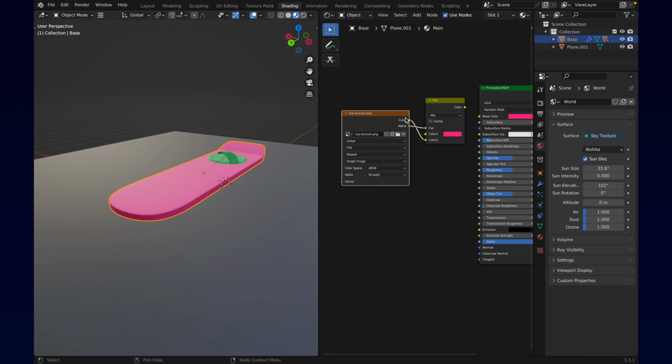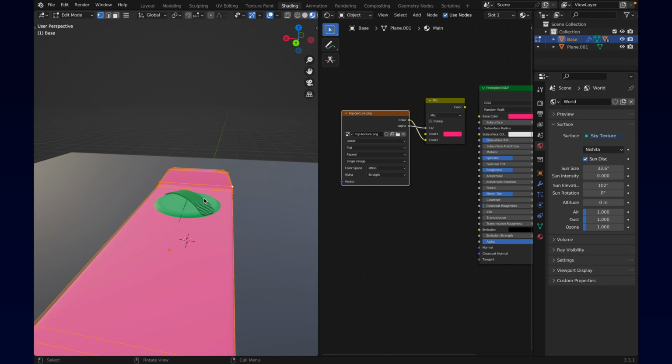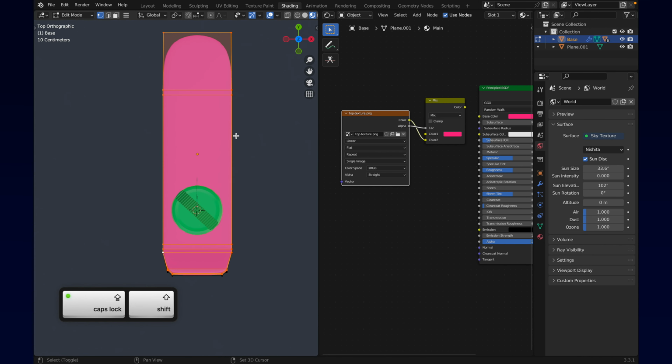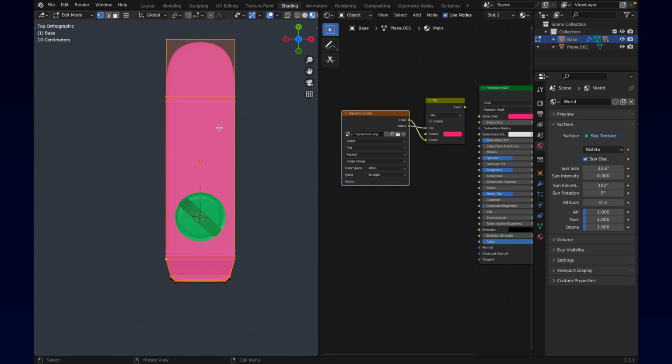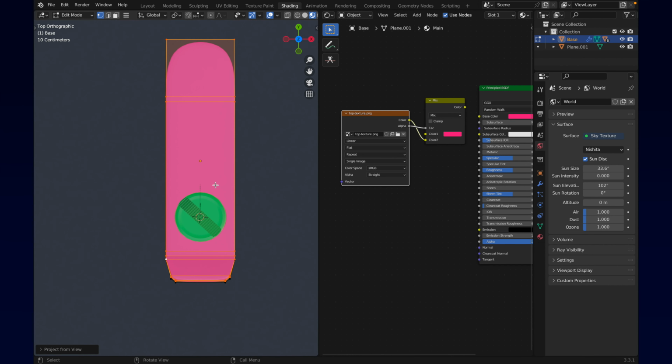When you bring in a texture, you need to do a UV unwrap. And so we need to make sure that Blender knows which faces the texture has to lay on. So let's select those faces. Fantastic. Then we'll click on Z and hit U, unwrap, and then U, project from view, in bracket bounds.